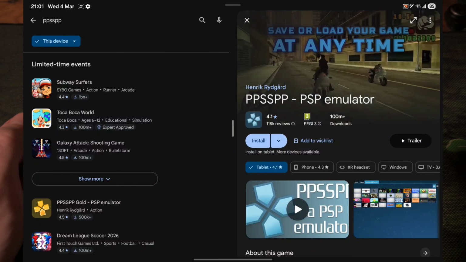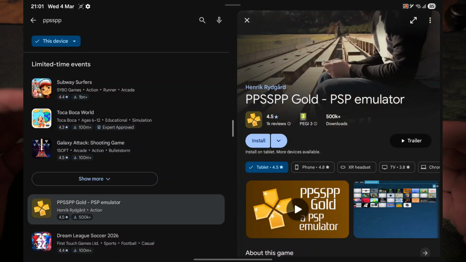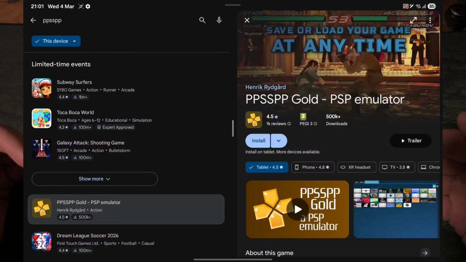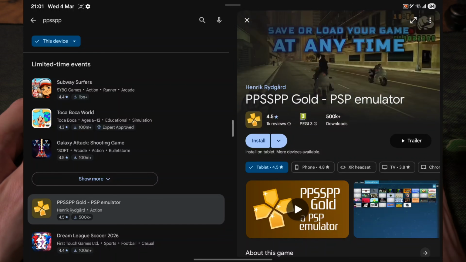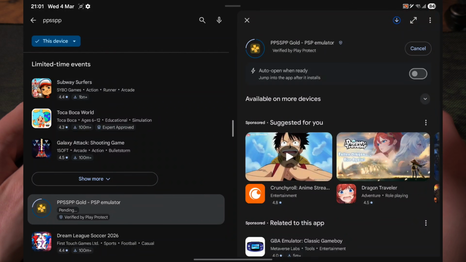These are exactly the same. The only difference is the Gold version allows you to directly support the creators of this app. So if you would like to support them to create more updates in the future, the Gold version is what I'd recommend to get. And that's what I'm going to be installing in today's video.